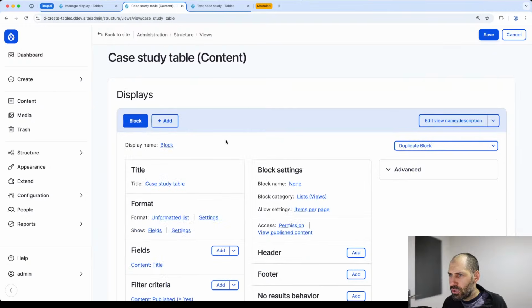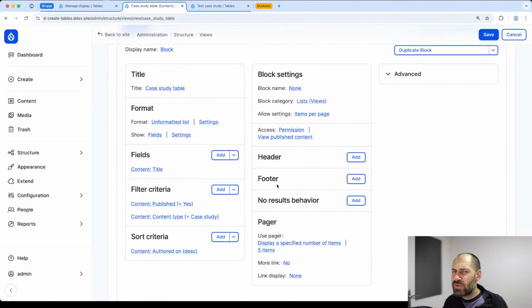Now, this is the views UI. Now, for people who don't know views, what is views? That's a very hard question to answer. It is a query language. Essentially, you can query your Drupal content and then render it out. But you can use the views module to create a table, to create a listing. You can use it to create maps. You can actually use it for all sorts of things.